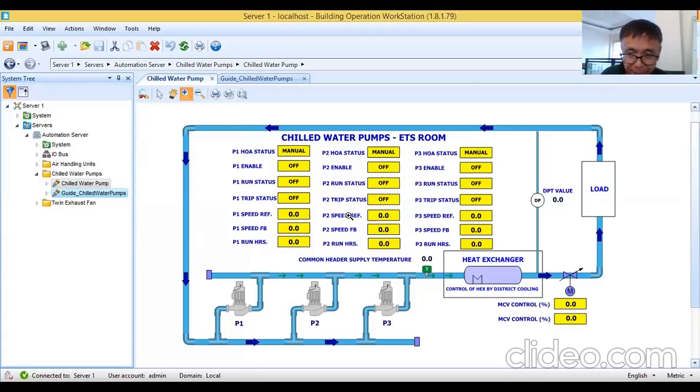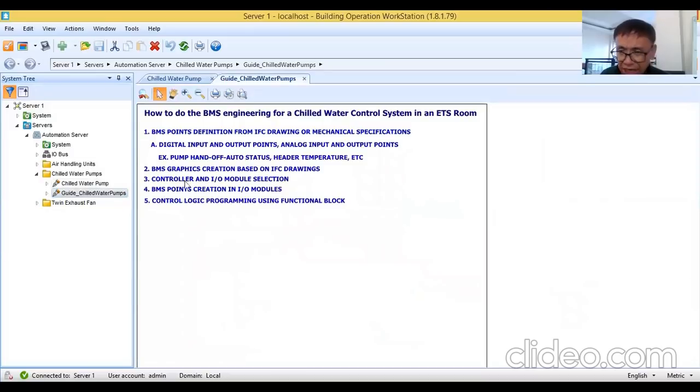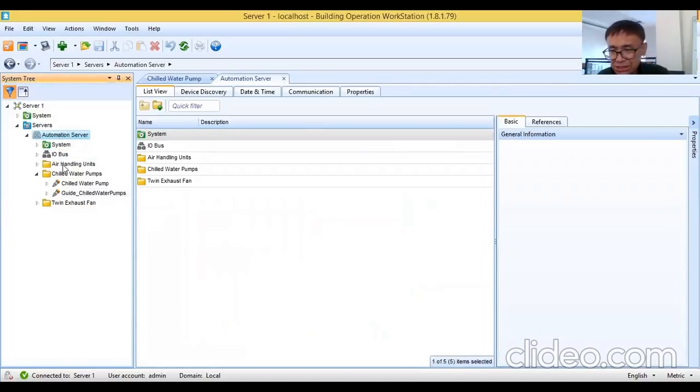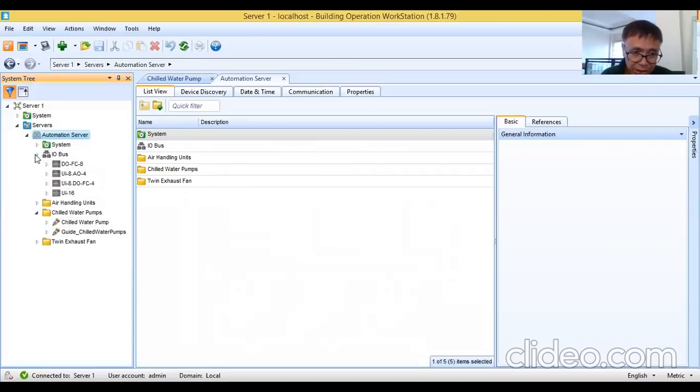Now we will do the actual engineering of this system. So next part, I have my guide here. Then BMS points creation in I/O module. Now, since we already know what are the I/O modules and the controller that we need, we can, if we are going to use the automation server, okay, so I have here my automation server. Now, at least, as I said, you need 4 digital output and 4 analog output. Okay, so let me show you my I/O bus.